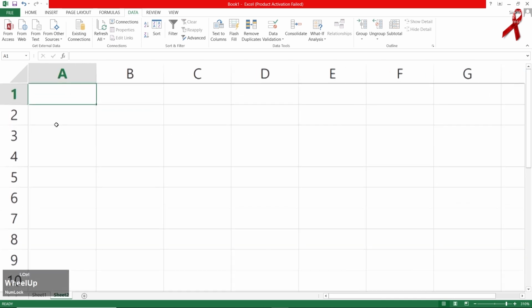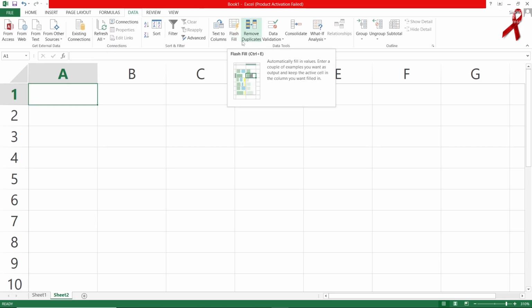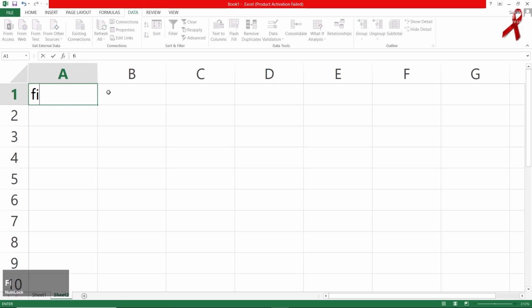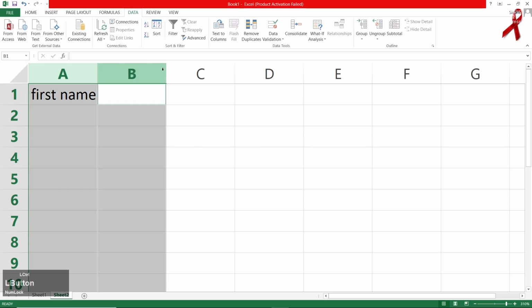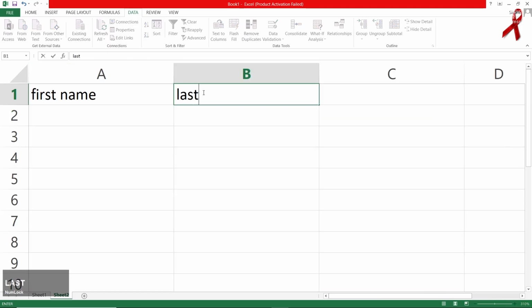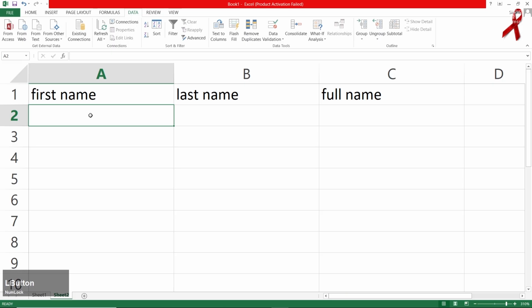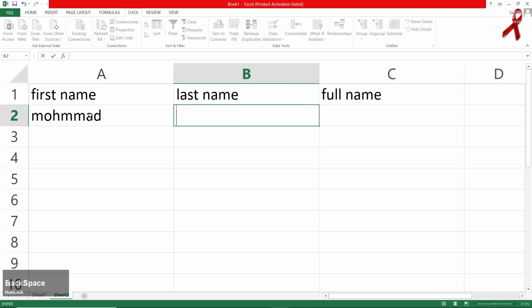And let me make a small table in which I'll be teaching you all of the options that are coming, like flash fill. Let me type something like first name, last name, full name. What I have to do is to type something there like Muhammad Ali.